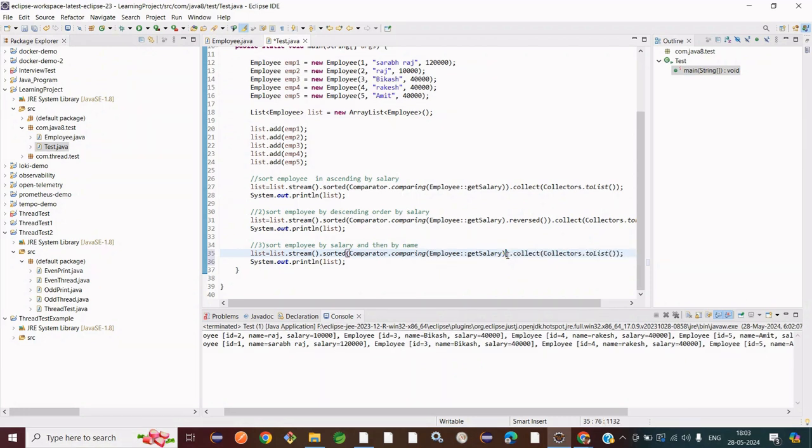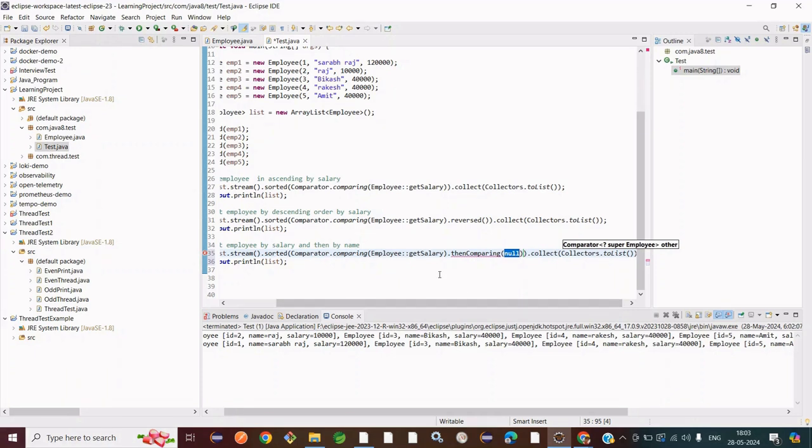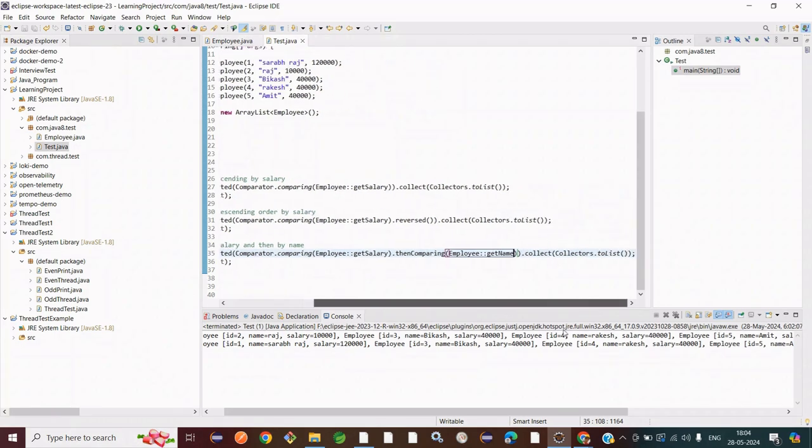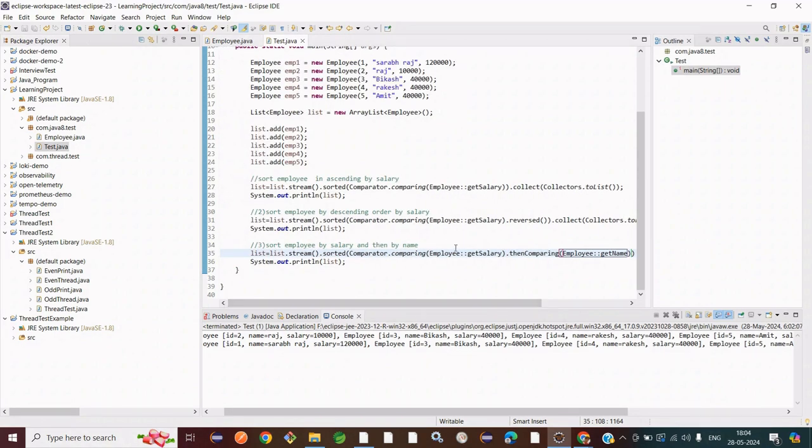So we have one chaining method. After comparing, we can put thenComparing. Comparing and then thenComparing. Here it will be the same, we are using method reference, Employee double colon getName. So the output should be first sorted by salary, then sorted by name. Let's run and check whether it is working or not.